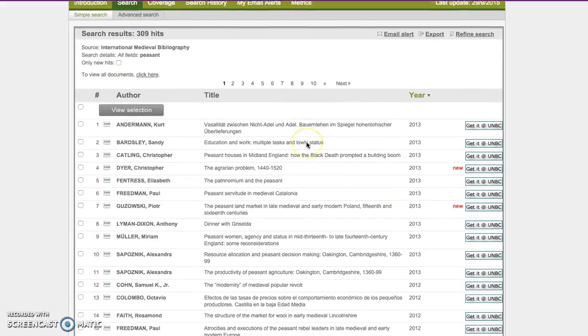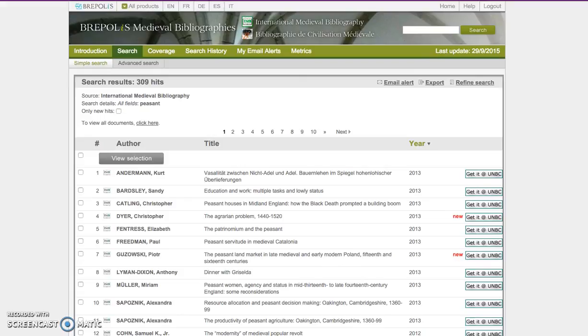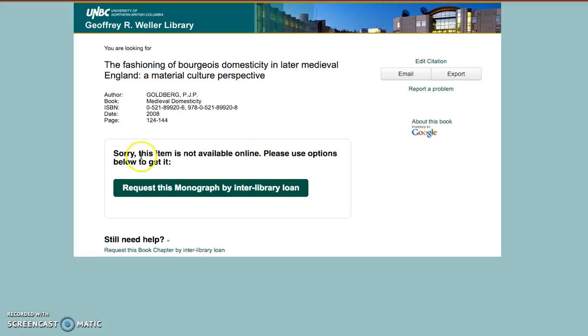Okay. So remember that you need to find 3 articles from the International Medieval Bibliography, one of which must not be available at UMBC, so one of which you'll have to click on this Get It at UMBC and request via interlibrary loan. One of the 3 articles that you choose, you will be using to do section B of part 2, where you'll be looking at that article in a bit more depth.